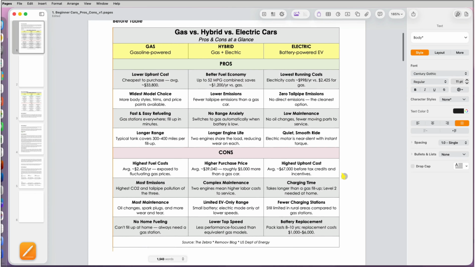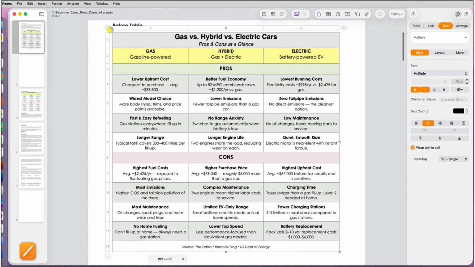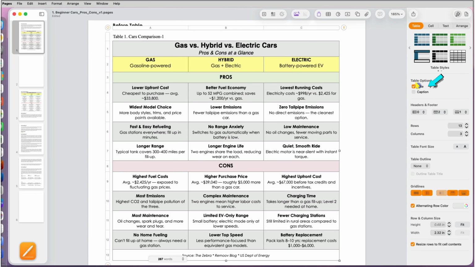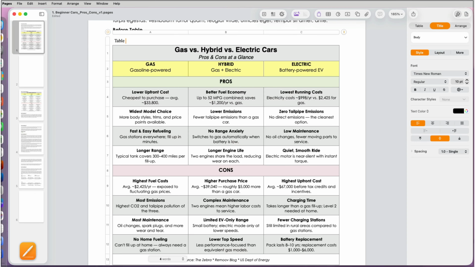If you have multiple tables in your document, it's good practice to give each one a title. Select the table, go to Table, and check the Title option under Table Options. A table title sits above the table, outside the table itself. Triple-click it to rename and style it.